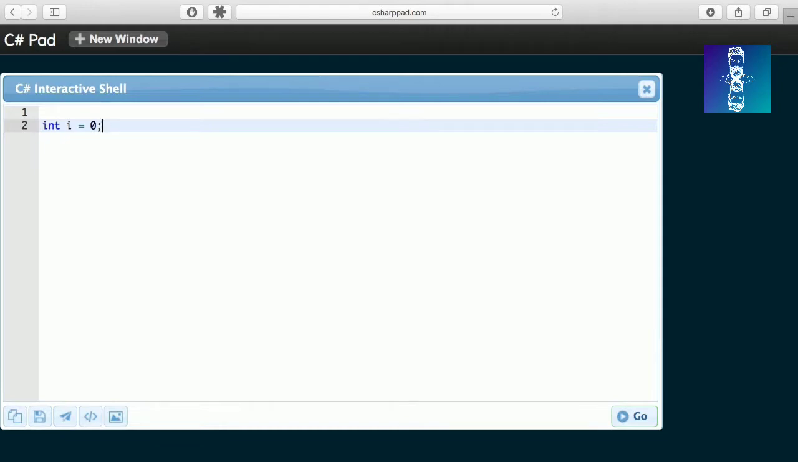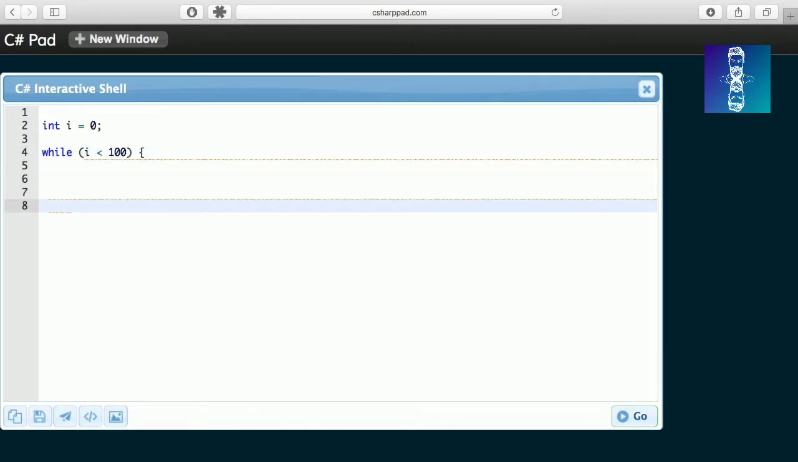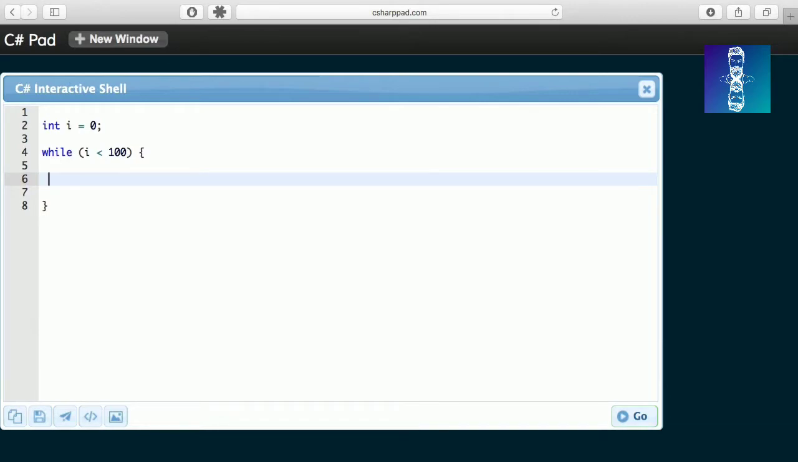The first loop we'll look at is a while loop, and this loop does things while a certain condition is or isn't met. So we have to place that condition inside of brackets. We will say while I is less than 100, open curly braces, and close curly braces. Then everything we define inside of this loop will be run whilst I is less than 100.